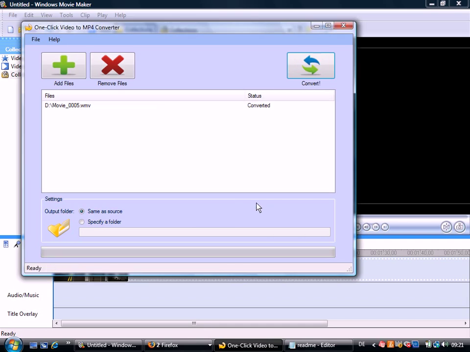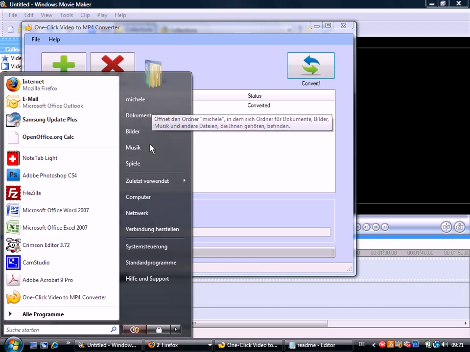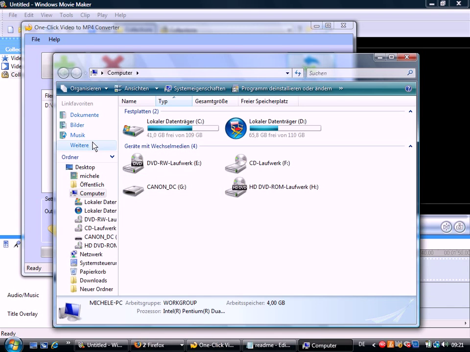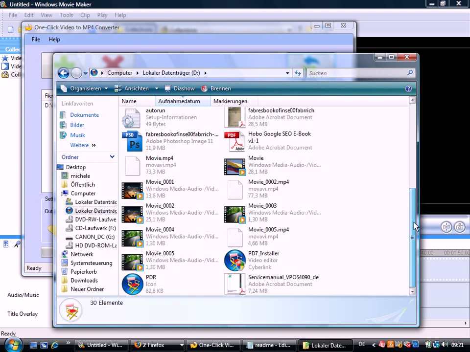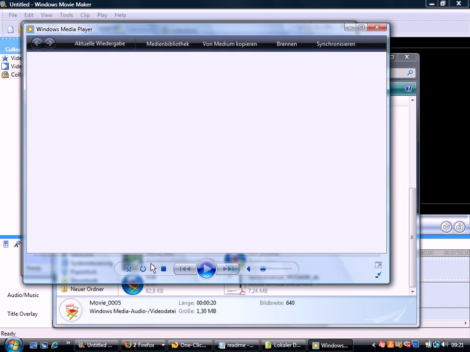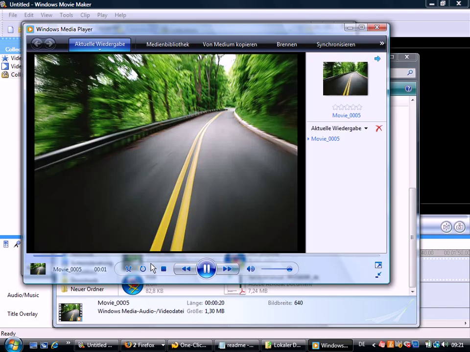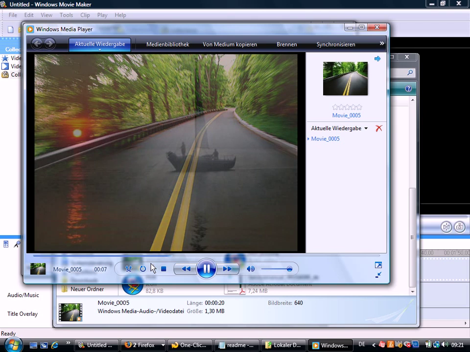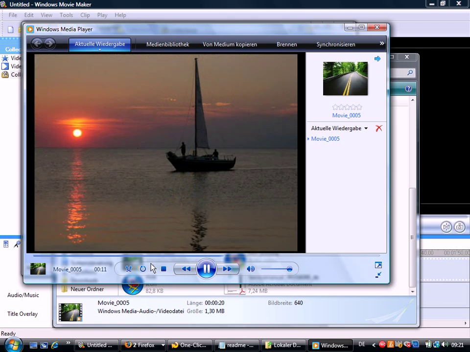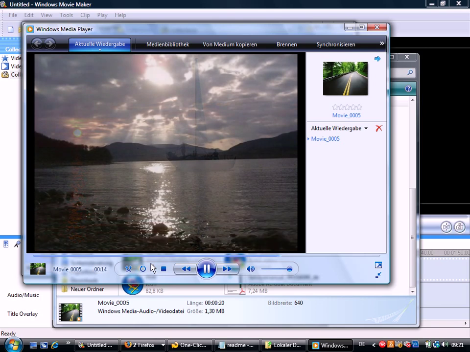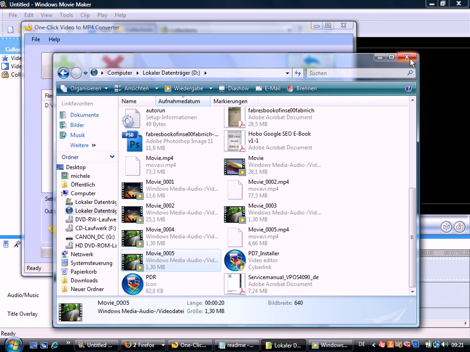Okay. Now, going to see if I can open that up. See if it plays. And there it is. Okay, simple, easy, fast, but it took me a long time to find the right programs that actually worked for me.